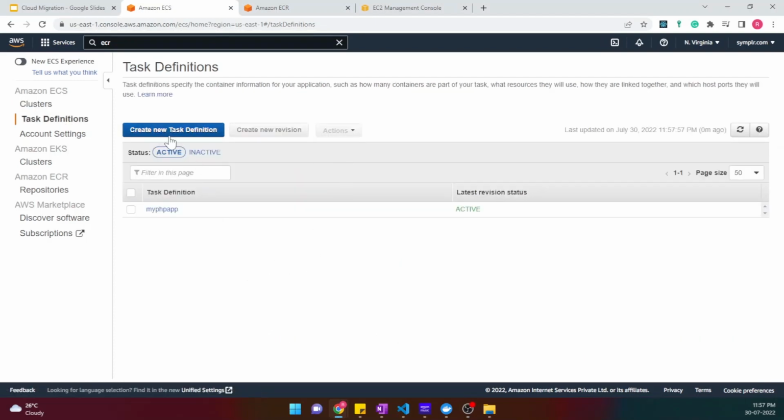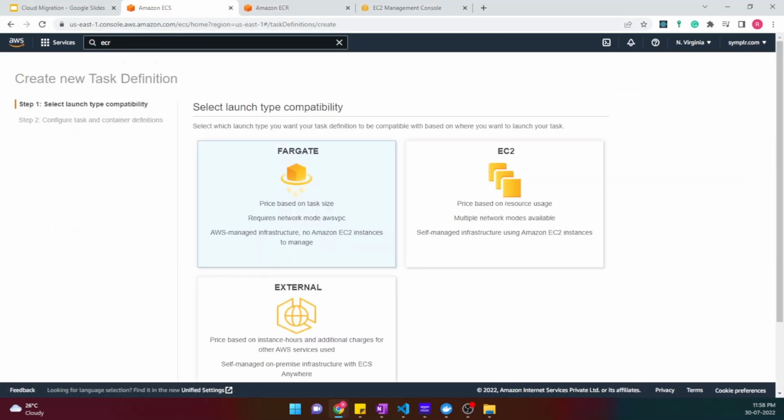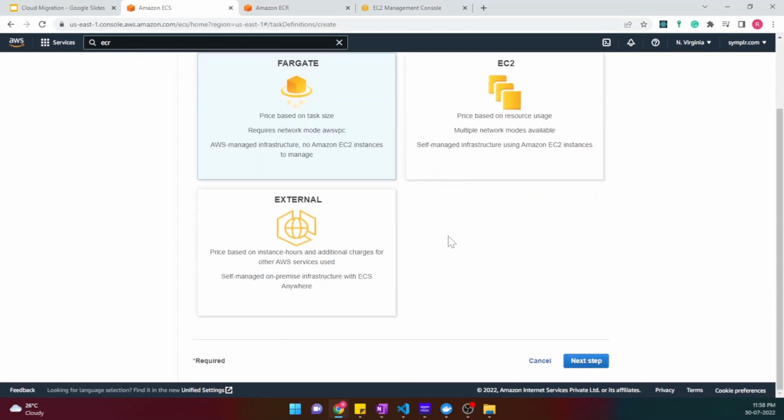In the task definition, we can define the images that we are supposed to run the task with, the network configuration, and the port mapping. All this information is contained in each task definition. So let's create a new task definition. First, we have to select the launch type. Here you can see that three options are available: Fargate, EC2, and external container. Let's select Fargate because we are dealing with Fargate in this example.